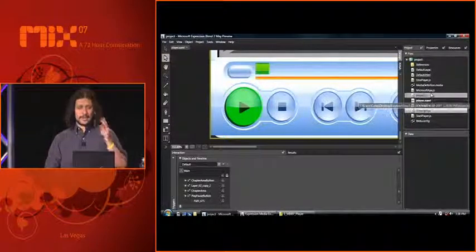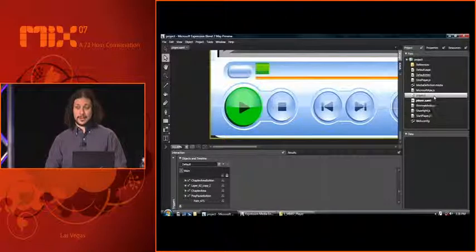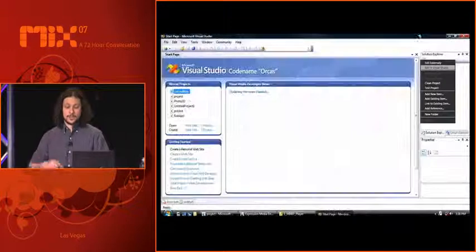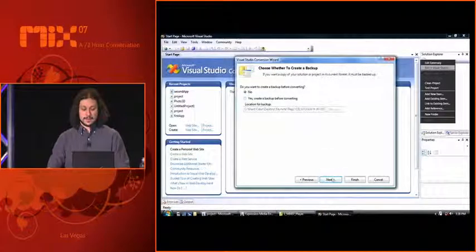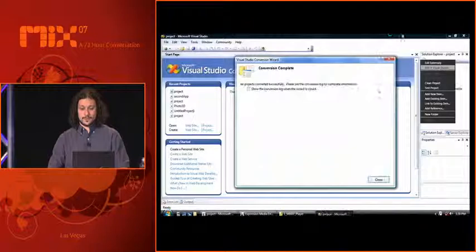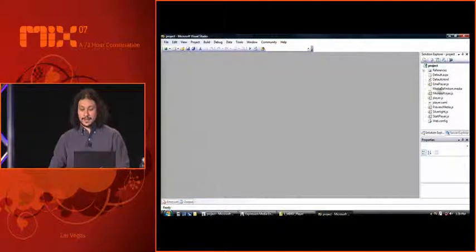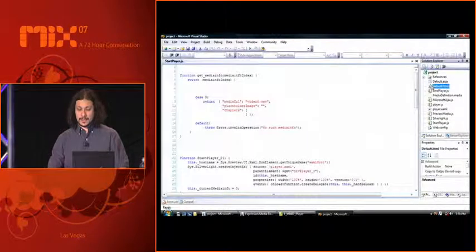But two objects are interesting for us here. The start player JavaScript and the player JavaScript itself. So again, the integration with Visual Studio is easy. I just have to convert this to Orcas, okay? And we see the same project there. But if you open Start Player, actually let's start with the HTML itself.